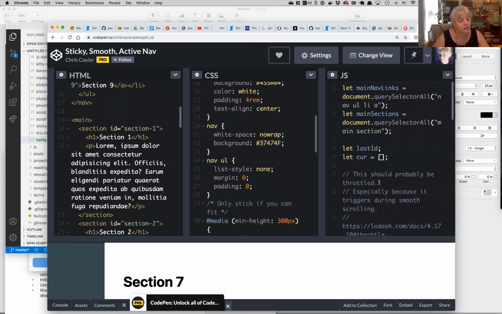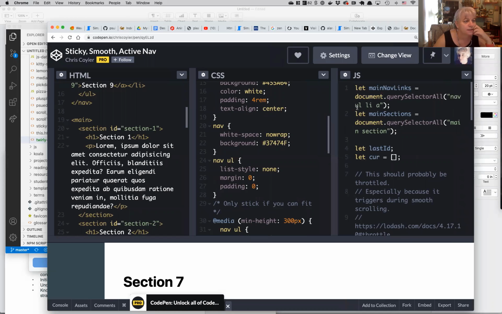And JavaScript, even though it looks weird, is kind of like regular English language. So you can say, okay, let these main nav links in my document, I don't know, maybe this is crazy, select anything that's nav li a, or select the anchor tag that's in a list item that's in an unordered list that's in the nav. And then my main section, let it be a section that's inside of main.